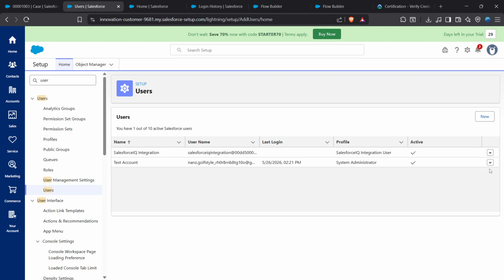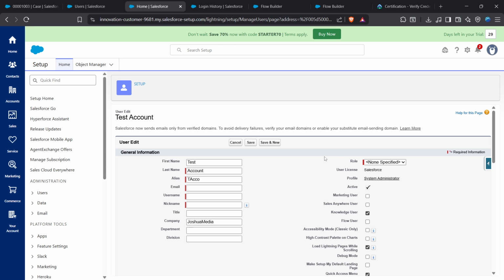On the user detail page, click Edit. This switches the record into an editable form. Scroll until you find the active checkbox. Uncheck active to deactivate the user.